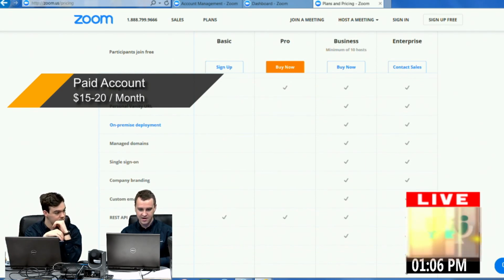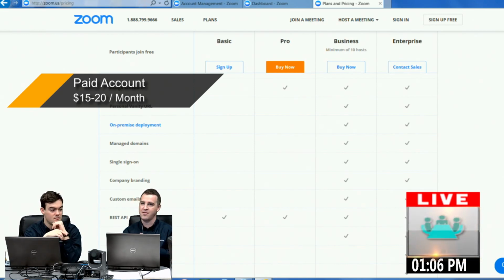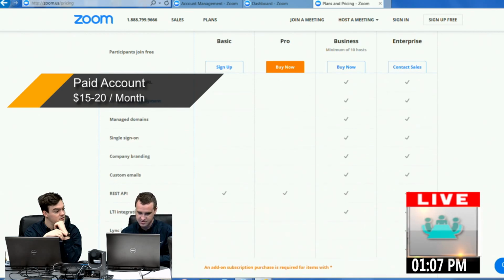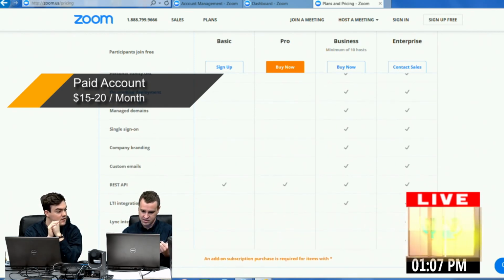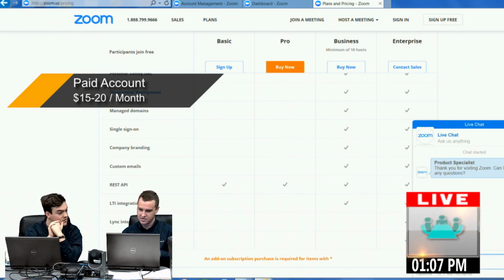Right, so single sign-on. I believe that's a big one. Signing in with Google and stuff like that, that's how I sign on. Depending on what email communication platform your company uses, you get custom email and company branding.